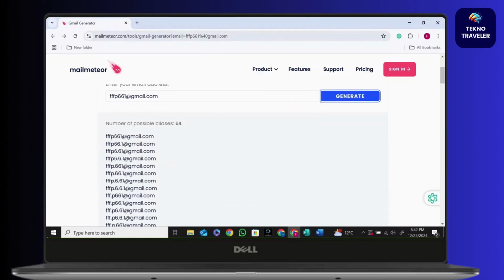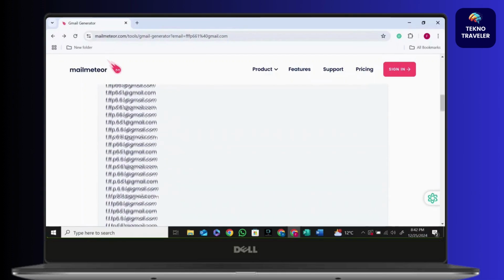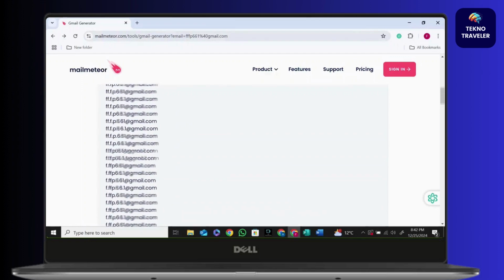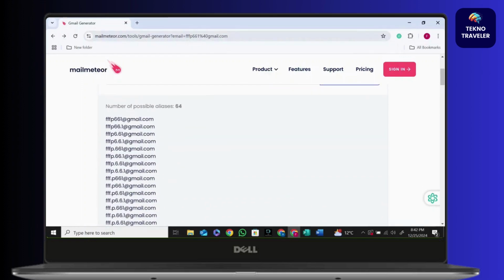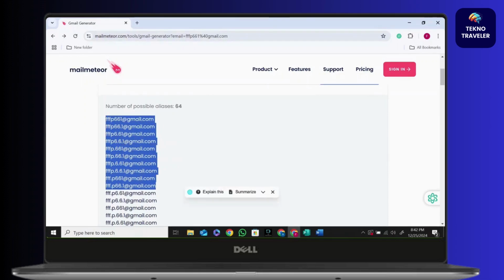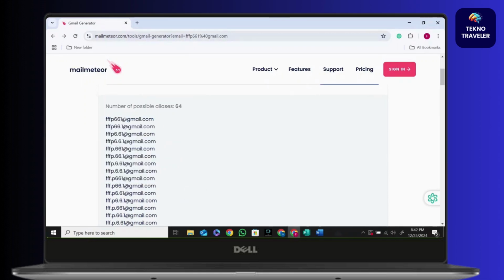As you can see, there are 64. Simply copy any one of them and create any Instagram or Facebook account using this Gmail. And that's how you create unlimited Gmail account.